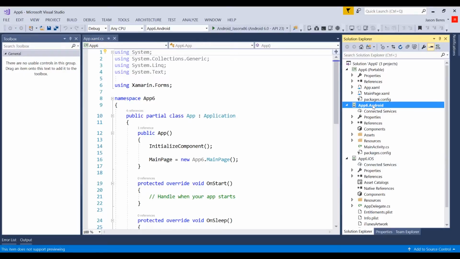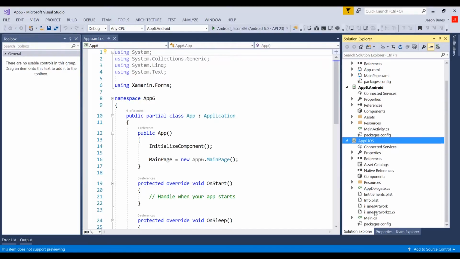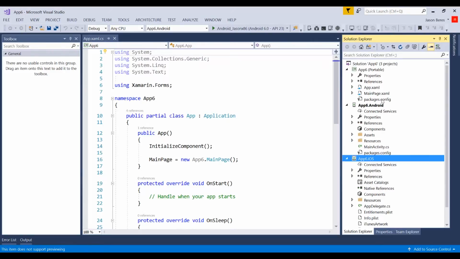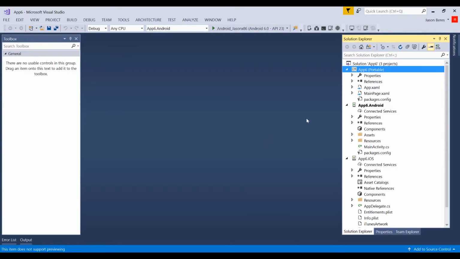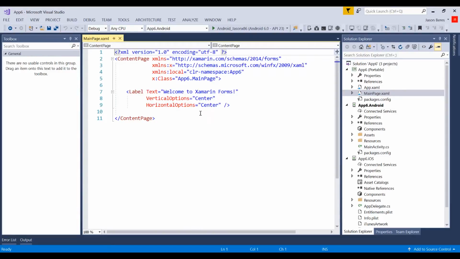I've got my Android app, which is the startup. I've got iOS, and down here, I actually canceled on the UWP app, so we don't see that showing, and here's my portable class library. So I'm going to go ahead and close this, and I'm going to open up my main page.xaml. Now this is where it gets pretty cool.